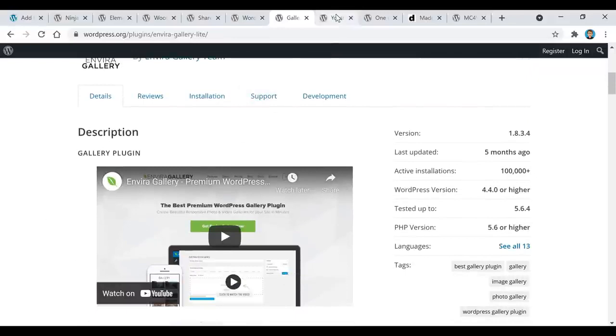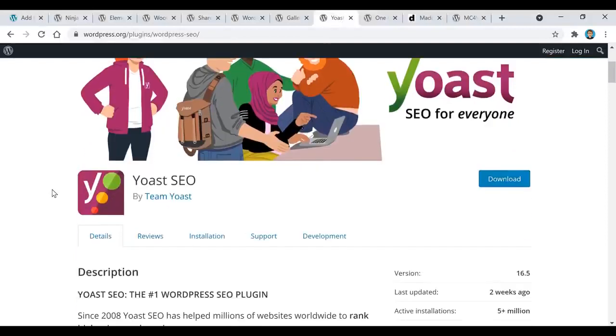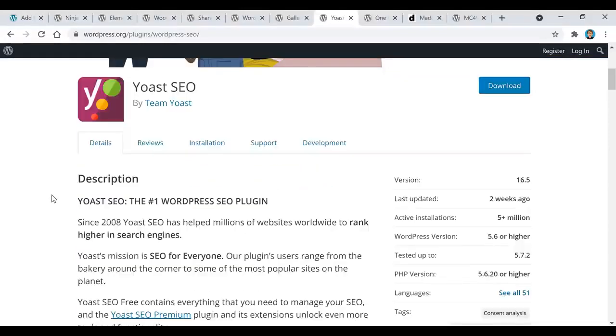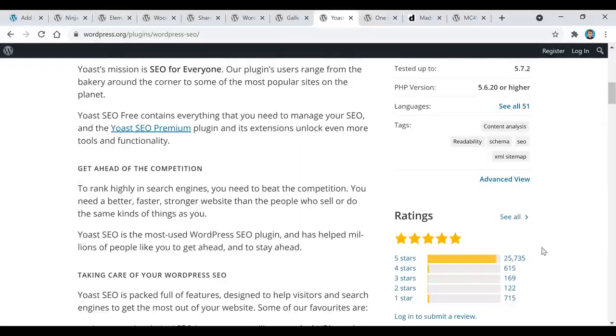And then this next plugin here, Yoast SEO, this is probably the most popular one here. And if you guys don't know what SEO stands for, it's search engine optimization, and it's going to help you, like it says here, to rank higher in search engines. This one is also super popular with over 5 million active installations and 25,000 5-star ratings. Like I said, this one's really popular and it's super easy to use.